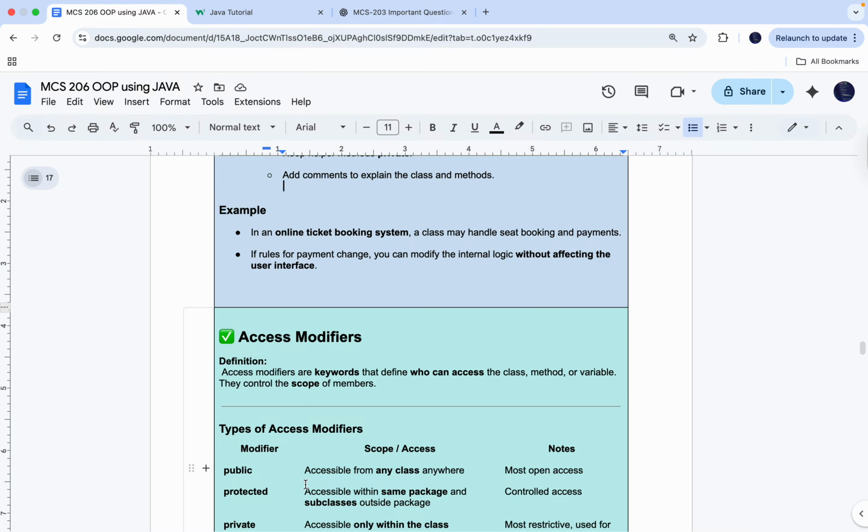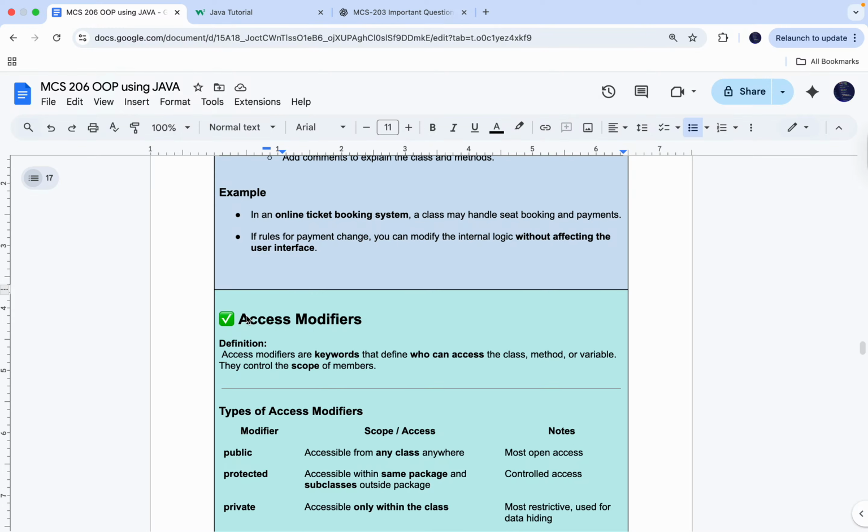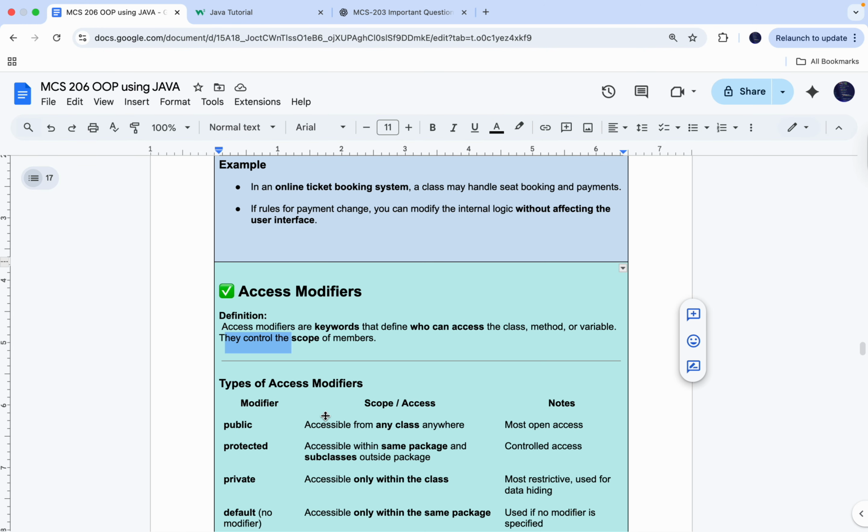Access modifiers. Access modifiers are keywords that define who can access the class, method, or variable. They control the scope of the method. Types of access modifiers.